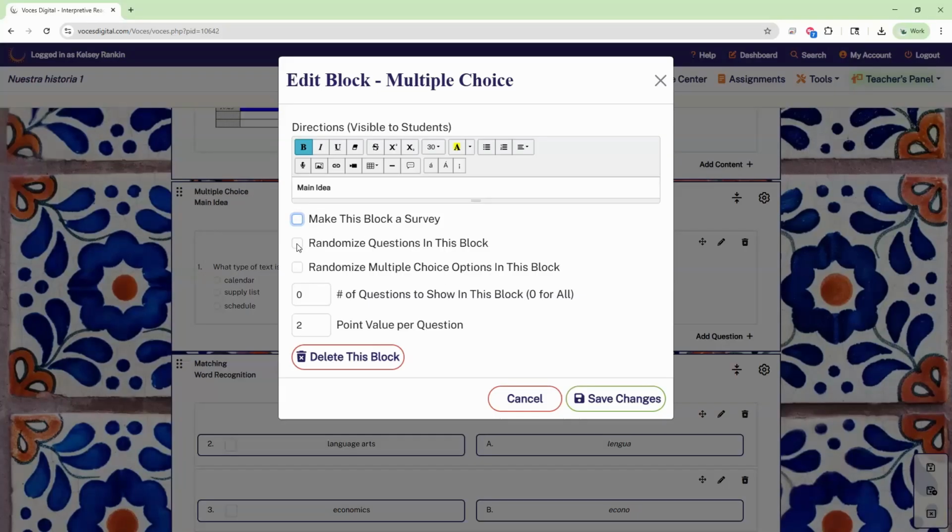Almost every type of block will allow you to randomize the questions, so that will randomize the order each time the page is loaded. Or we can randomize the multiple choice options. Again, this one only applies to multiple choice, but you'll see different options for sorting, matching, things like that. The next is the number of questions to show in this block.